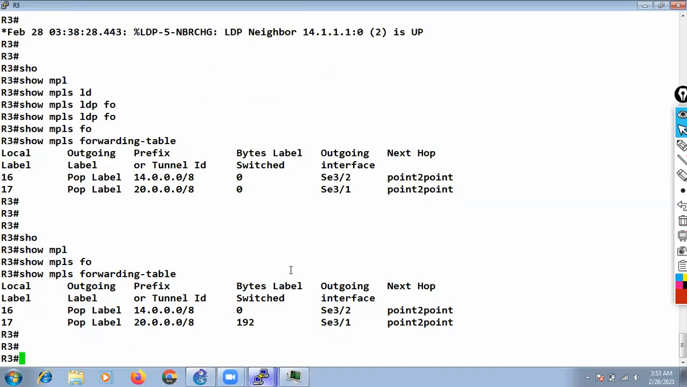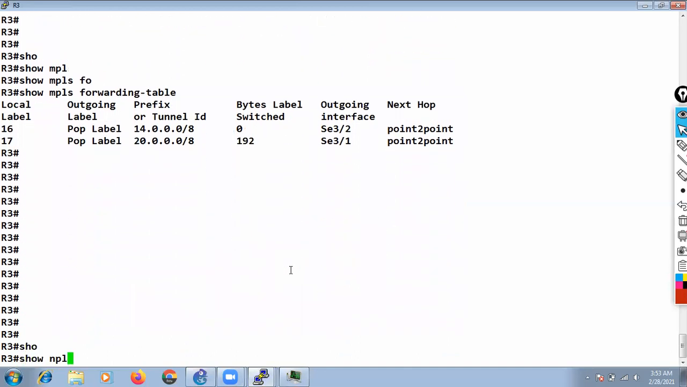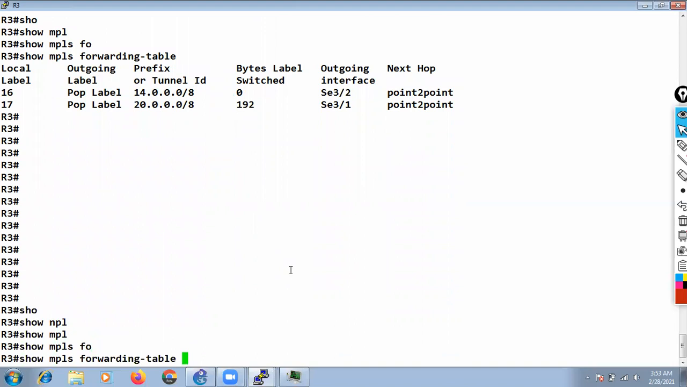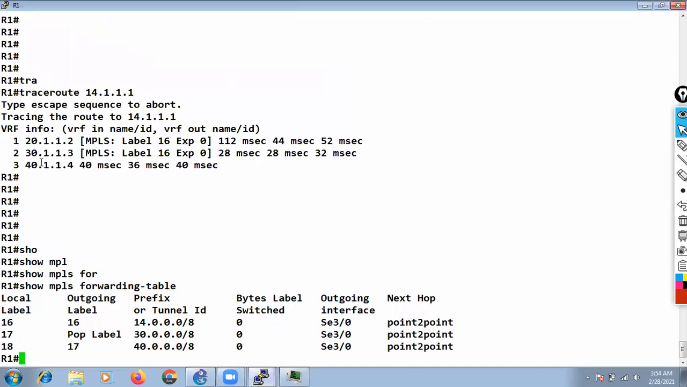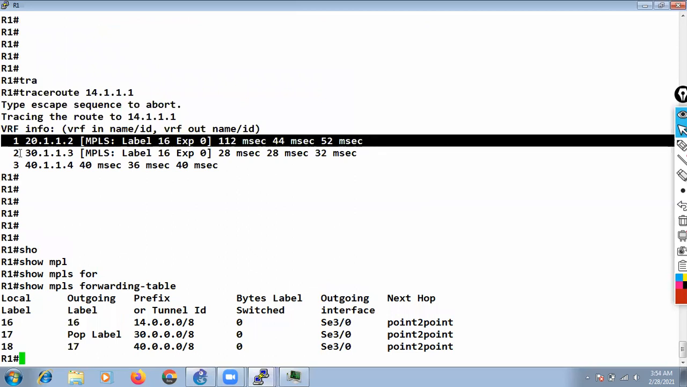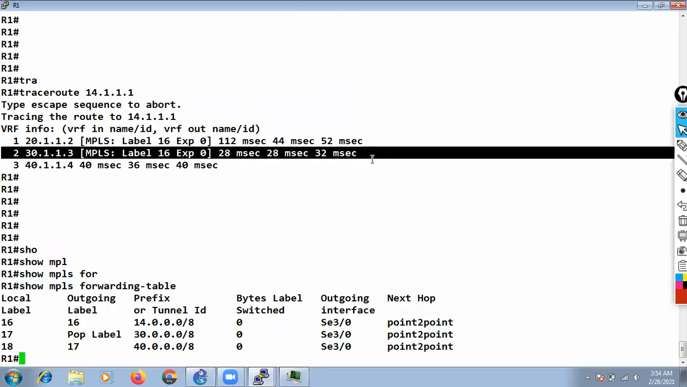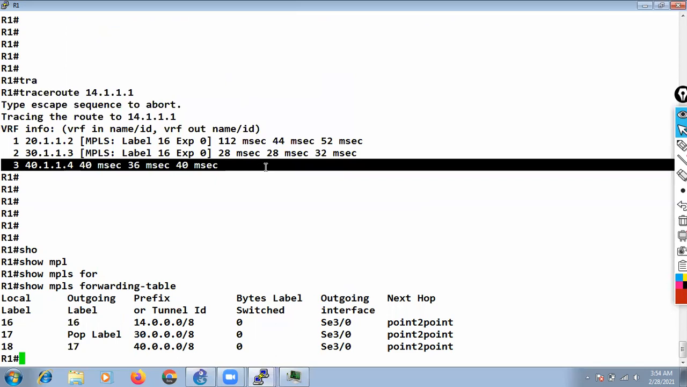If we see at R3, show mpls forwarding table. R3 receives the label number 16 from R2. So what is the outgoing label for R3? It is POP. So R3 is going to remove the label. Before R3 sends the information to R4, it is going to remove the label. That is why R1 sends, R2 swaps, and R3 is going to pop it. Then R4 is going to receive it.